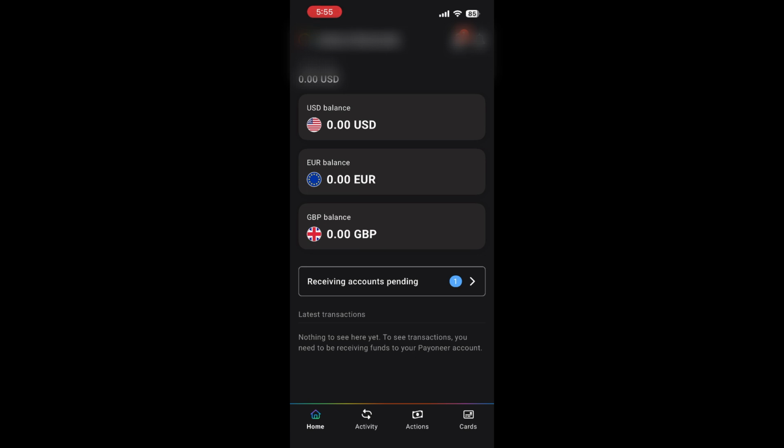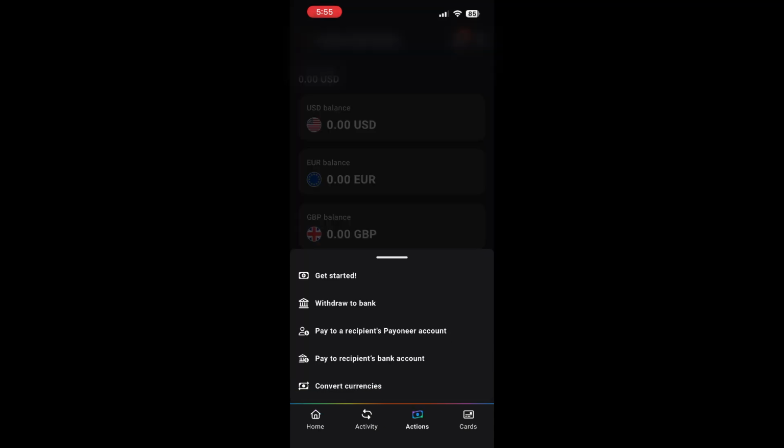First, log into your Payoneer account using the official Payoneer website or mobile app. Once you are inside your dashboard, check that your account is fully verified. If Payoneer asks you to complete identity verification, address verification, bank verification, or a questionnaire, finish those steps first because some receiving options may not be available until verification is complete.